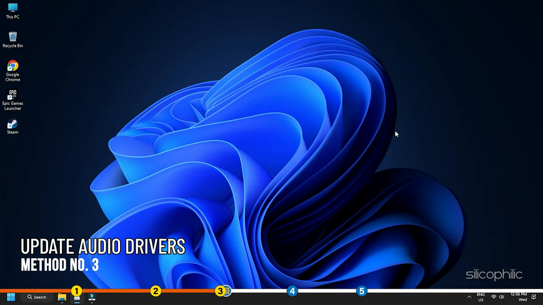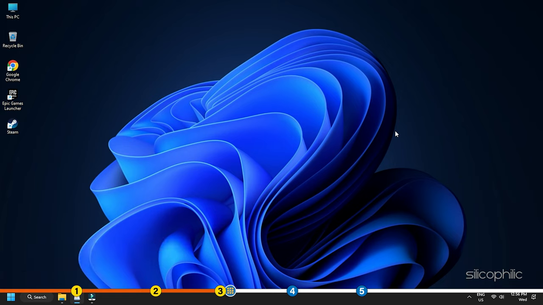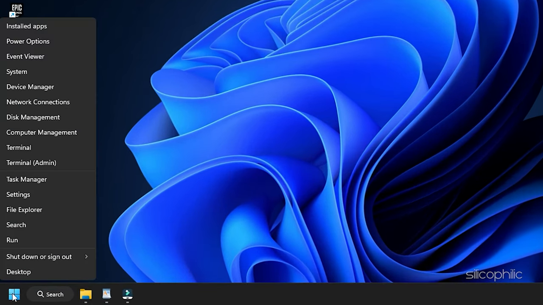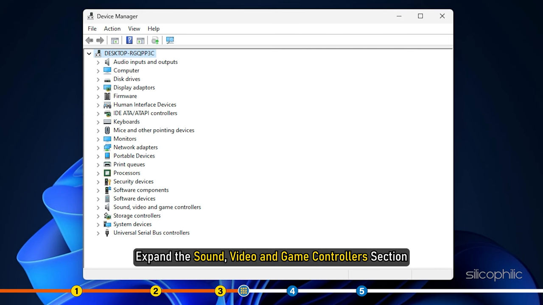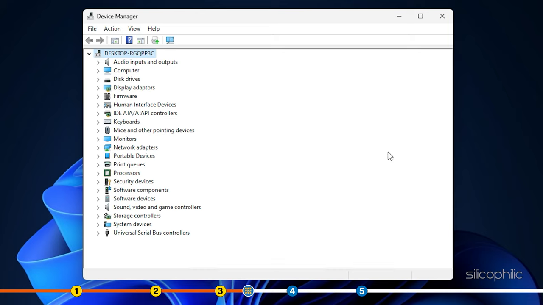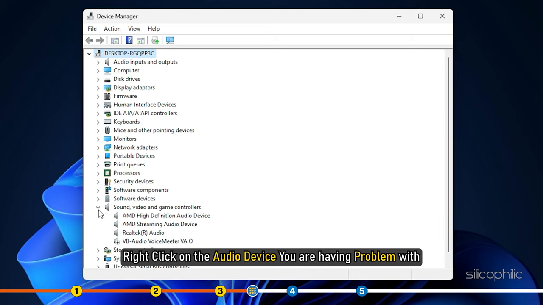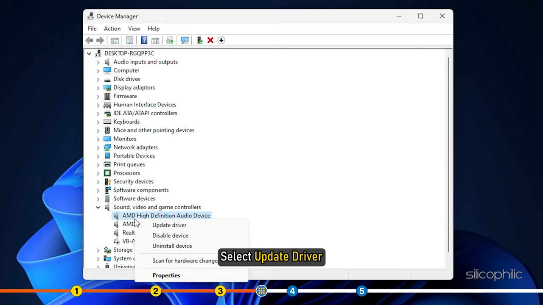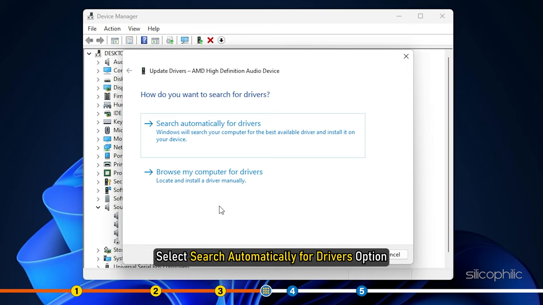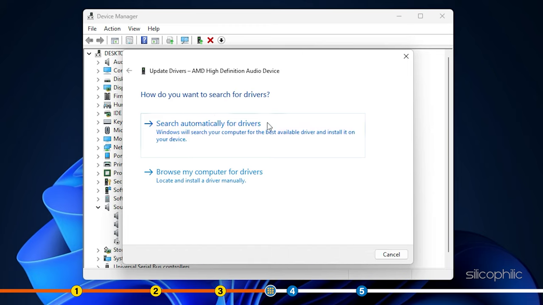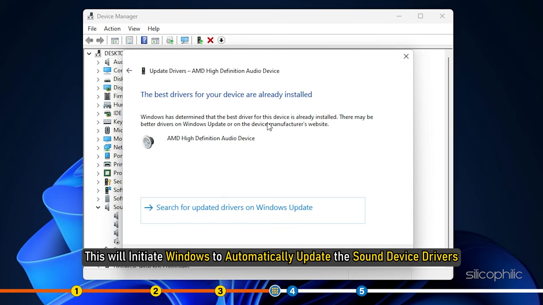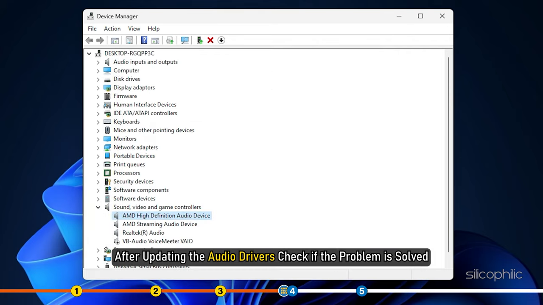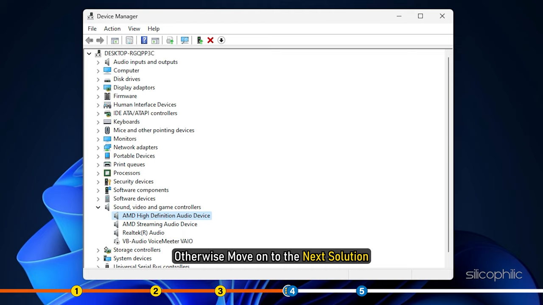Method 3. Next, we are going to update the audio device drivers. Right-click on the Windows Start button and select Device Manager. Expand the Sound, video and game controllers section. Right-click on the audio device you are having a problem with. Select Update driver. Select the Search automatically for drivers option. This will initiate Windows to automatically update the sound device drivers. After updating the audio drivers, check if the problem is solved. Otherwise, move on to the next solution.